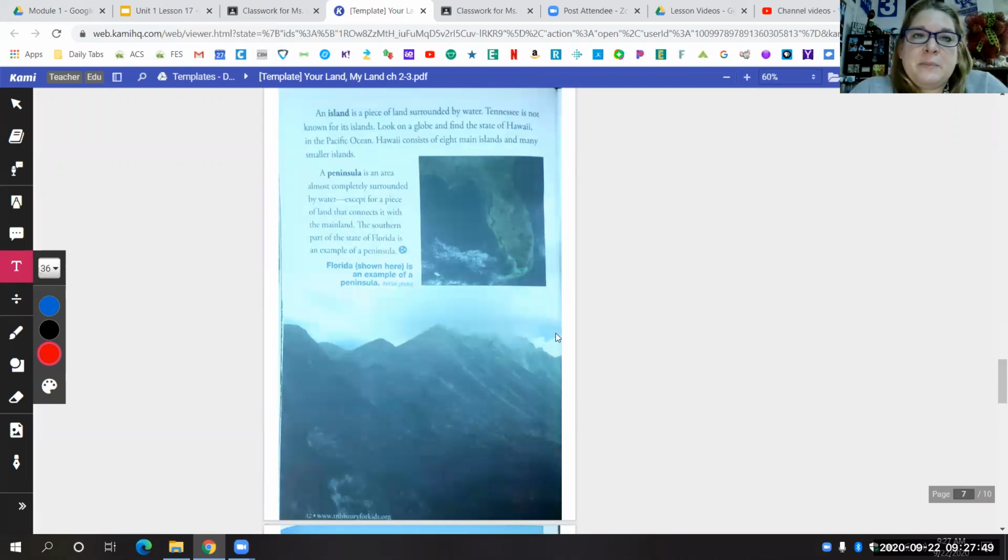So an island is a piece of land surrounded by water. Tennessee is not known for its islands. Look on a globe and find the state of Hawaii in the Pacific Ocean. Hawaii consists of 8 main islands and many smaller islands. So if we're going to look for Hawaii, see, here's the mainland United States. Hawaii is way over here in the Pacific. This little tiny island right here, that's Hawaii. It's really far away from the rest of us.